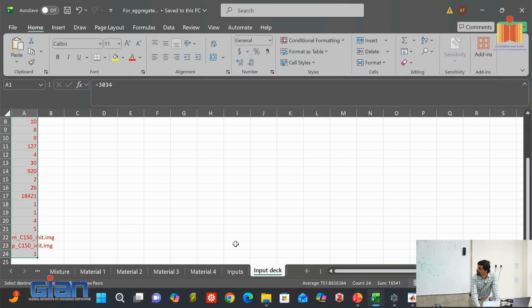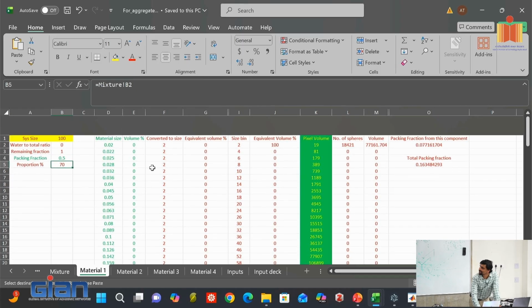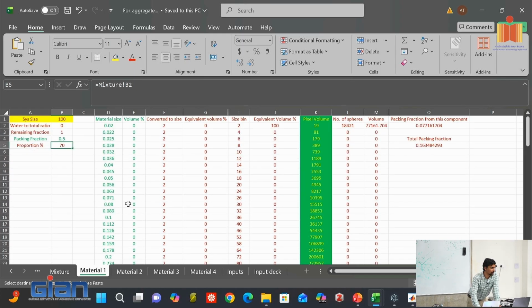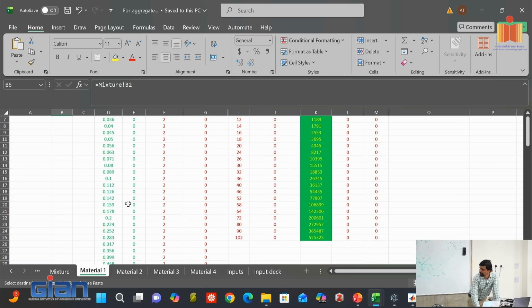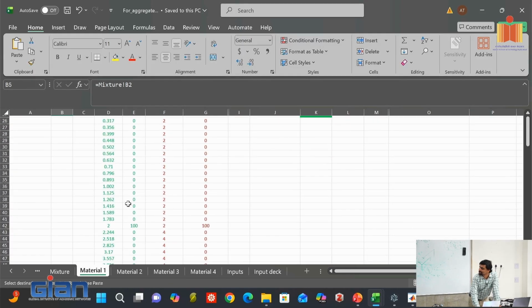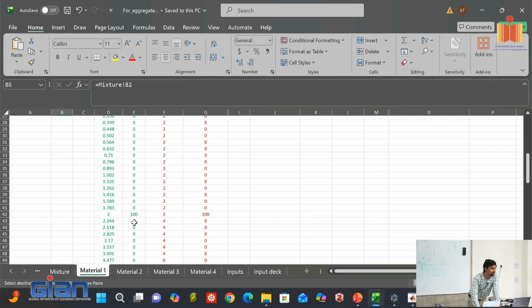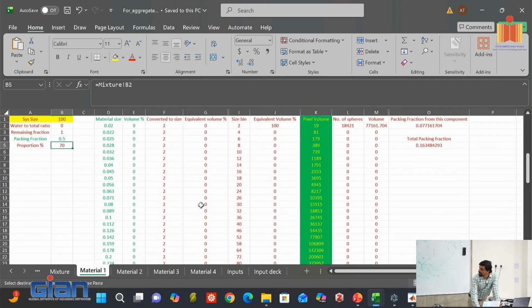But for the ease of showing you, you don't have to have all this particle size. You can just type 100%. Whatever I already had, I just removed everything, and for 2 I put 100%. And when I put 100%, it creates the number of 2 micron particles.